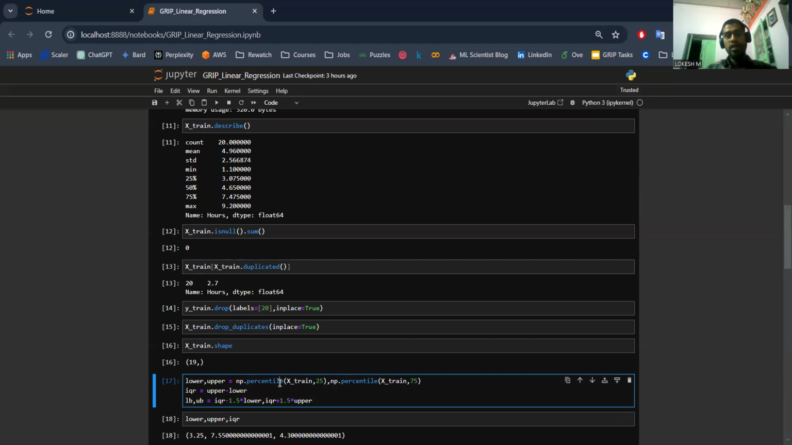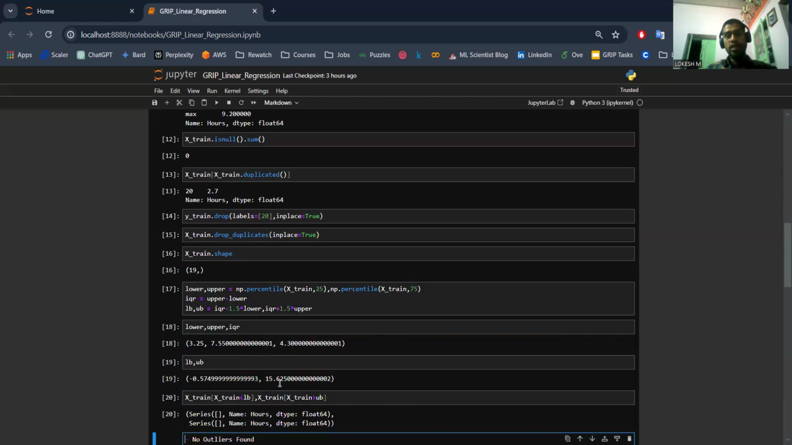Then the difference is the IQR, the interquartile range. I'm finding the lower bound and upper bound by using minus 1.5 and plus 1.5 times the IQR. Then there are some basic outliers, so I found out whether there is any outlier. So obviously we don't have outliers here.